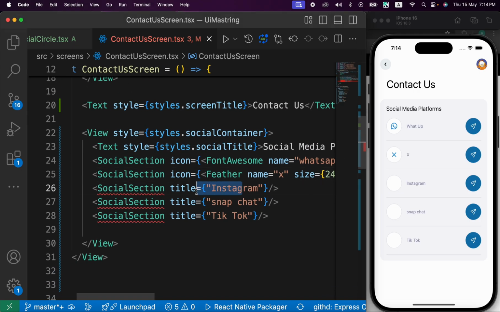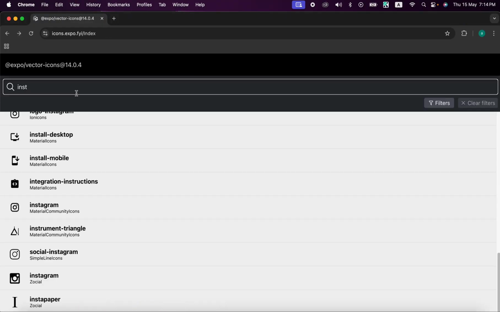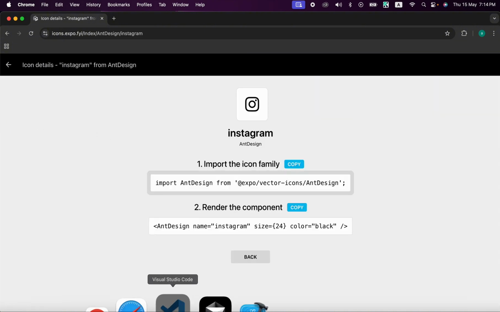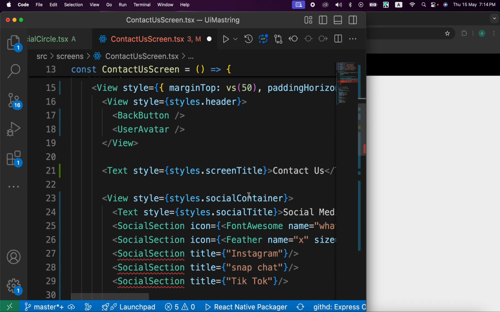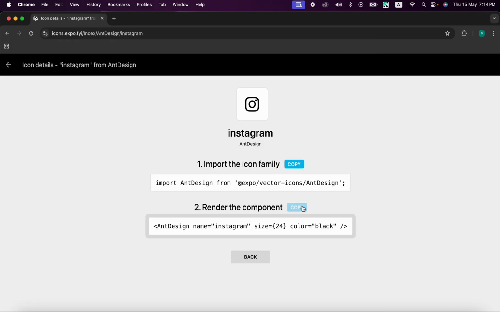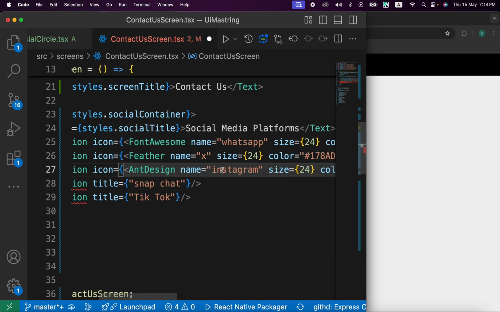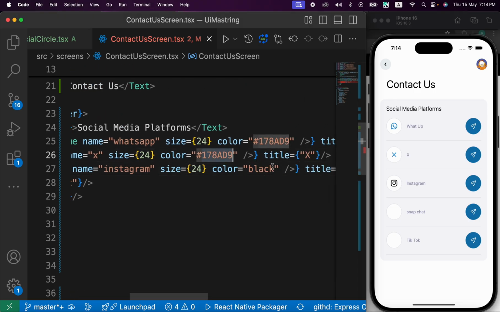Now, icon number 3 is Instagram. Let's search for it. Instagram. We got it here from Ant Design, so let's copy it. Let's paste the import at the top, and let's just also add the icon property, and inside it we're gonna add it here. And the color of it, of course, is gonna be like this color.